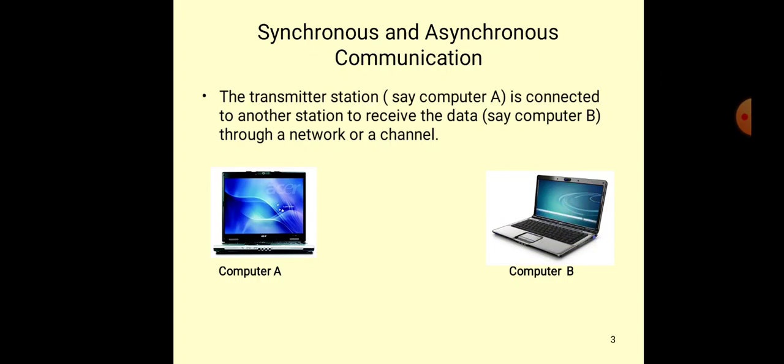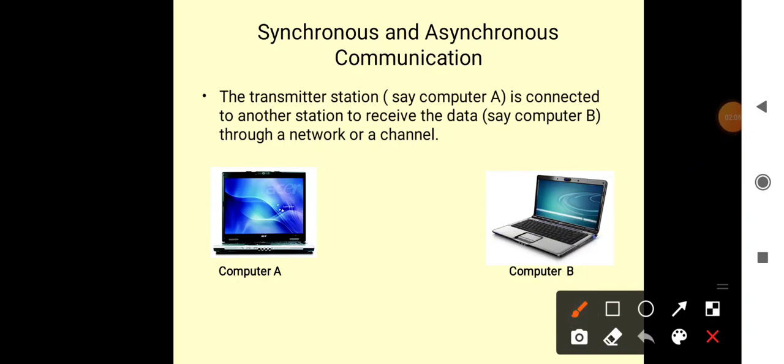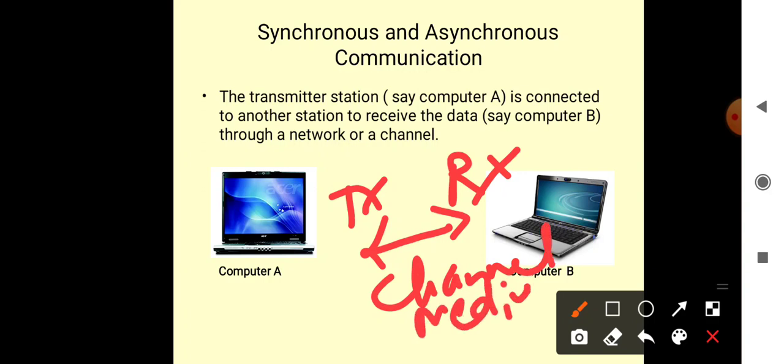So the transmitter station, say computer A, is connected to another station to receive data, say computer B, through a network or a channel. Generally, when you want to communicate information, you have a transmitter and receiver. In between the transmitter and receiver, whatever data we are exchanging will be done using a channel, which is nothing but a medium which conveys the information from transmitter towards the receiver. That will be done using a network or a channel.